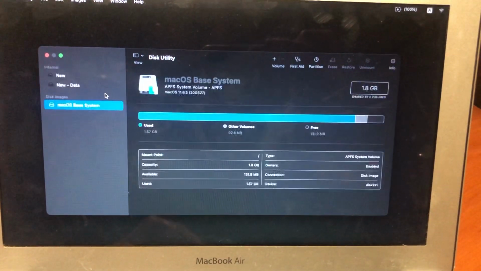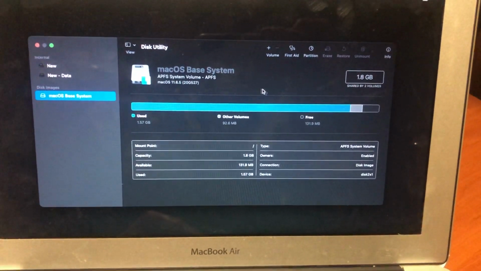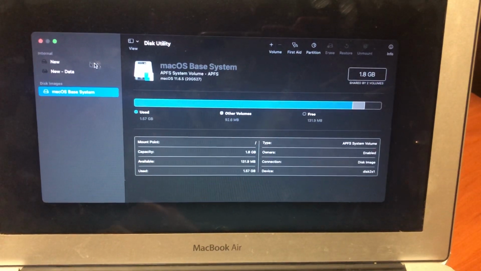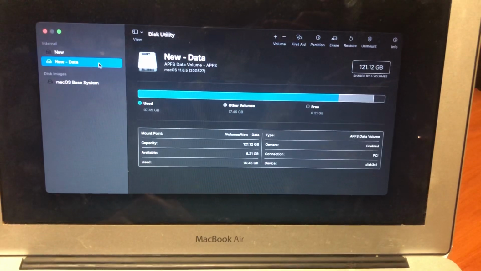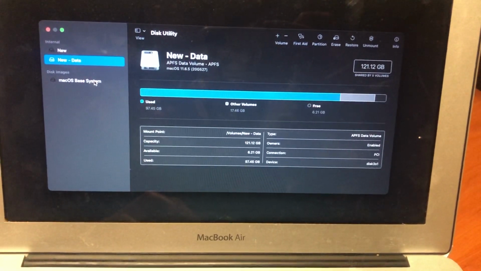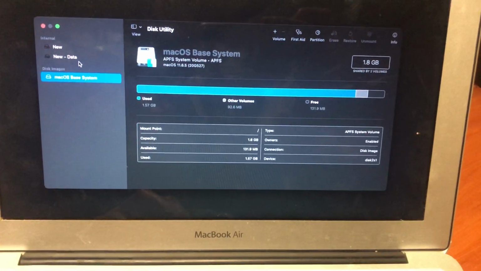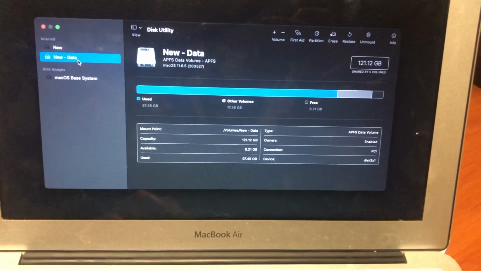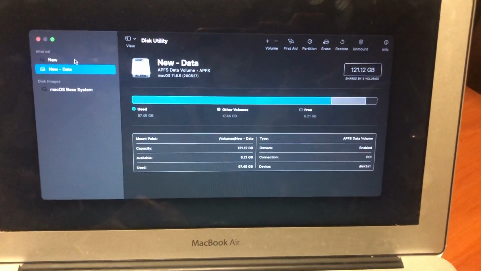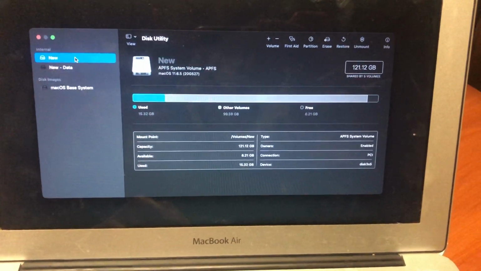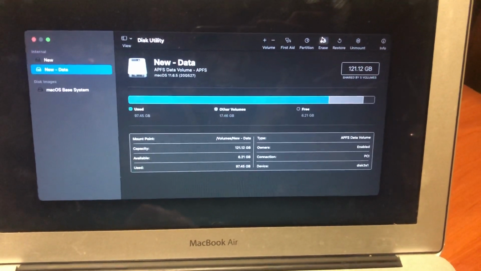So now you just need to choose Erase. Here you can also see our partitions. So we just need to choose here and just tap on Erase.